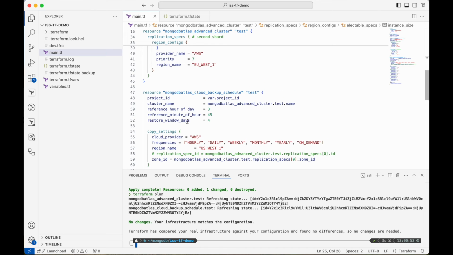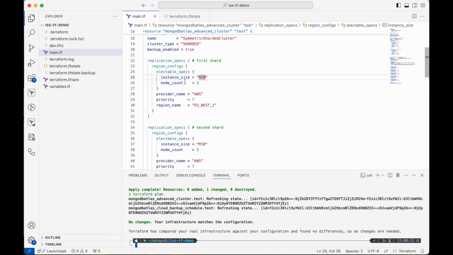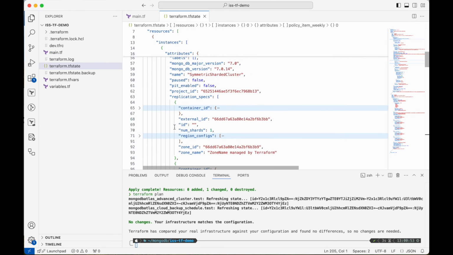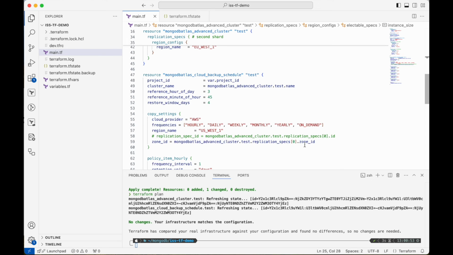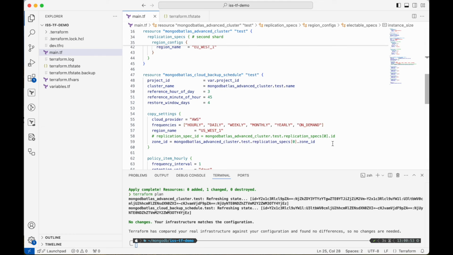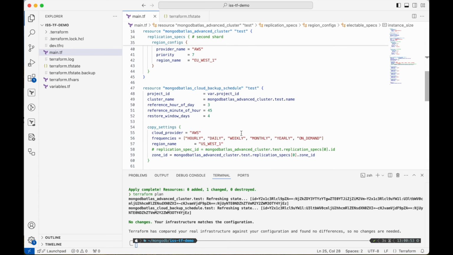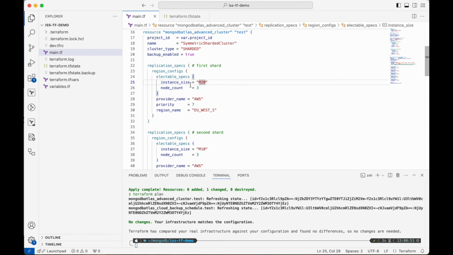As a closing note, I'll just remark that if we look into the Terraform state, now that we do have shards scaled independently, you will see that the replication specs does not contain a value for ID, within each replication spec element. So this again reiterates why it is important to rely on the zone ID, which is populated, and not on the replication spec ID, specifically once you transition into independently scaled shards.